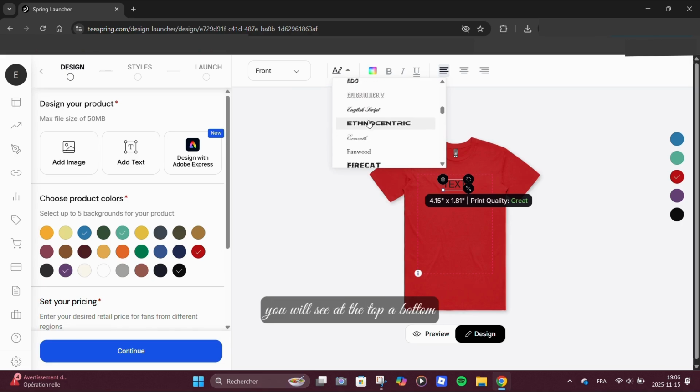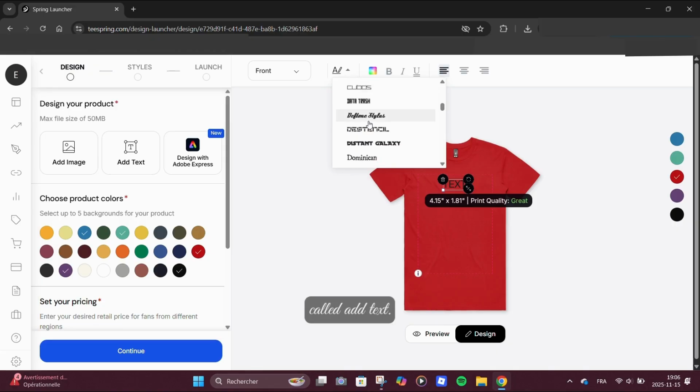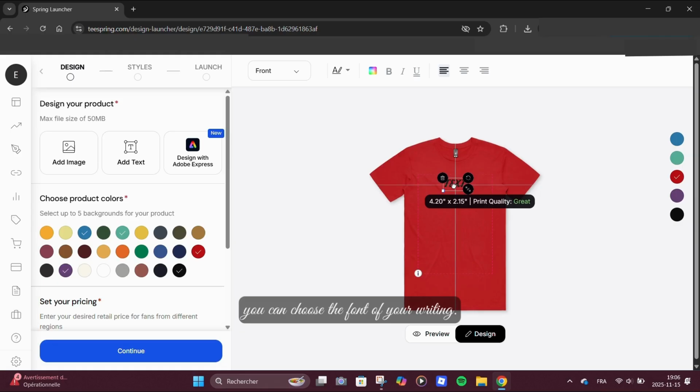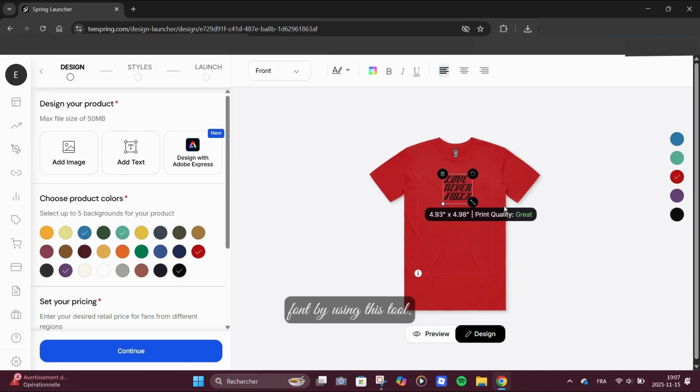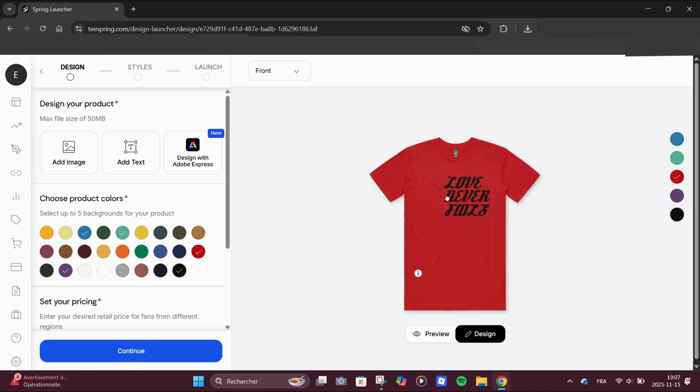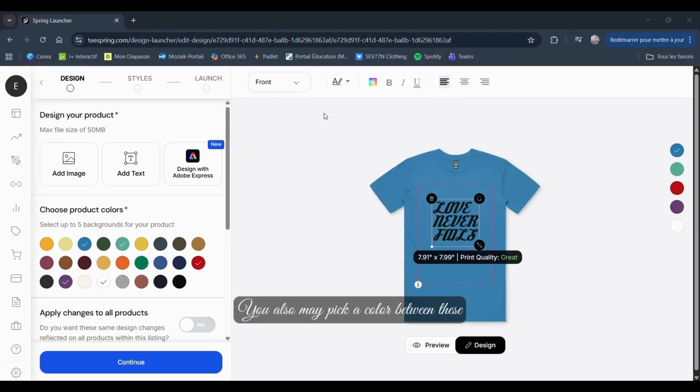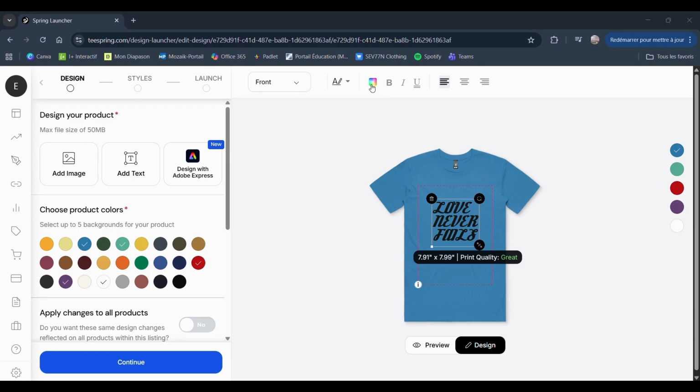For writing, you will see at the top a button called Add Text. Over here, you can choose the font of your writing. For example, I'll pick the font Deftone Stylus and I will write Love Never Fails. You can also modify the size of your font by using this tool. You also may pick a color between these 14 selections for your font. For example, I will keep it black.